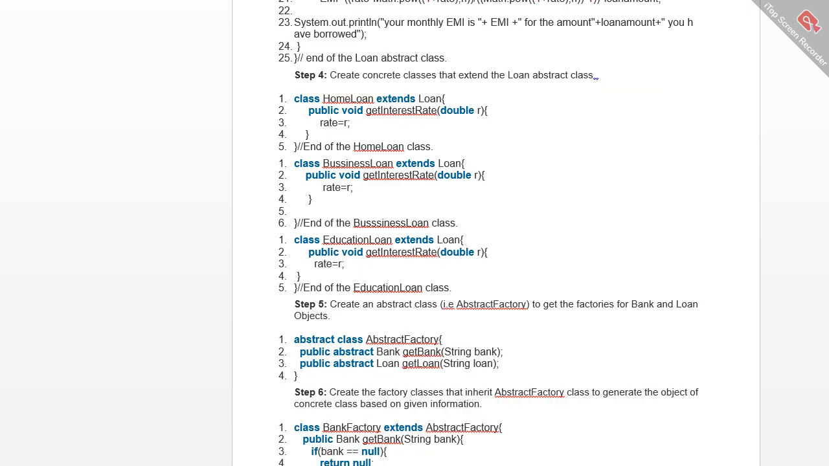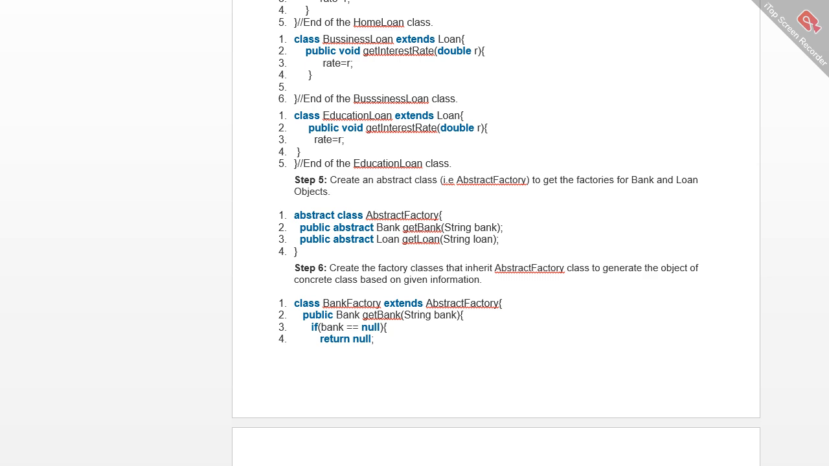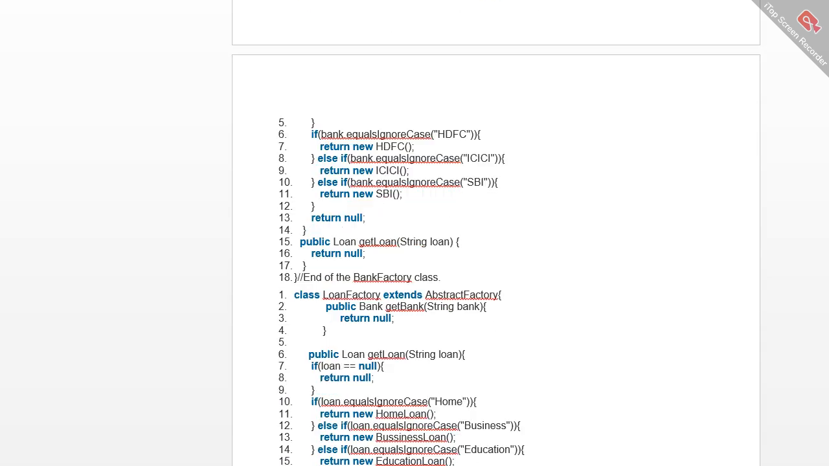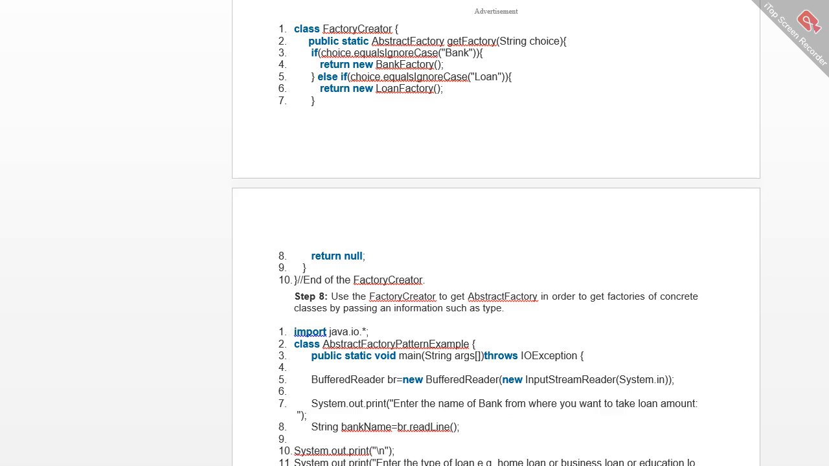Create an abstract class that is the abstract factory to get factories for bank and loan objects. Create the factory classes that inherit the abstract factory class to generate the object of the concrete class based on given information. Create a factory creator class to get factories by passing in information such as bank or loan.